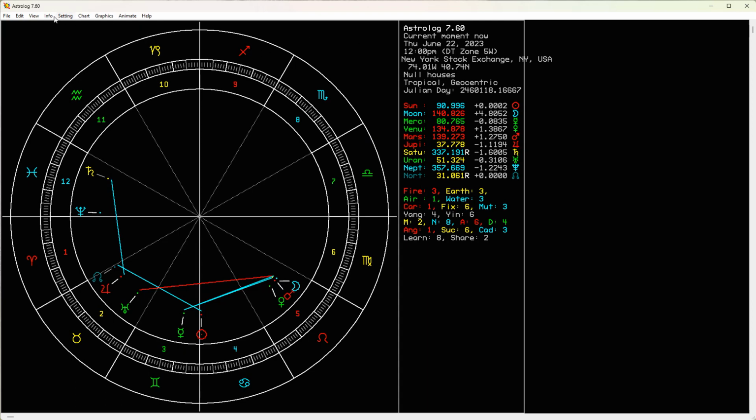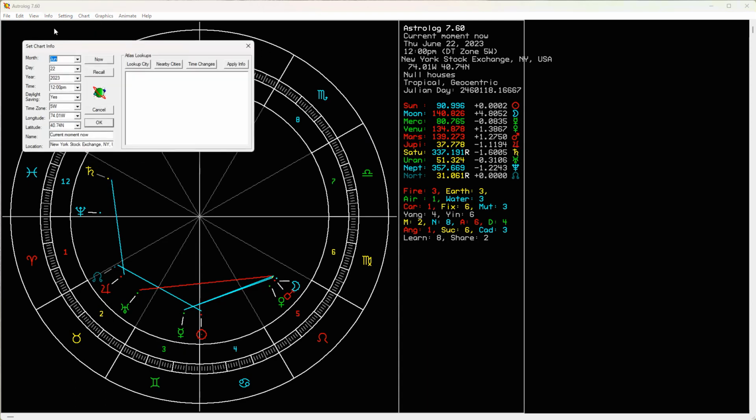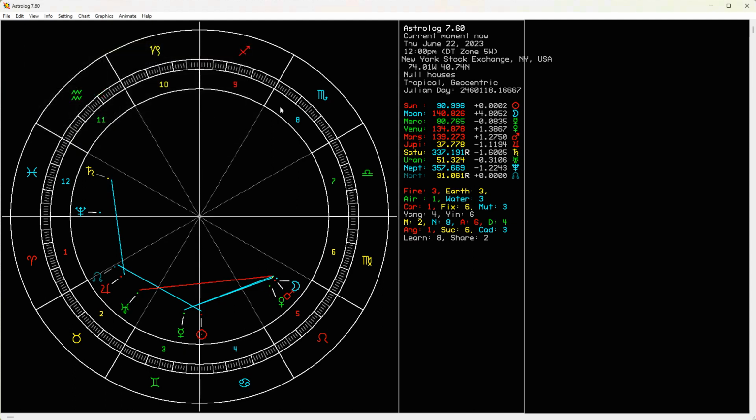Now, in this set chart info box, you can set the date and the time, or you can use the skip function that's in this program to move forwards or backwards in time. To use the skip function, you have to use the plus or minus keys that are on the actual keyboard keypad, not the numbers above the letters on the keyboard, but the actual little keypad off to the right hand side typically.